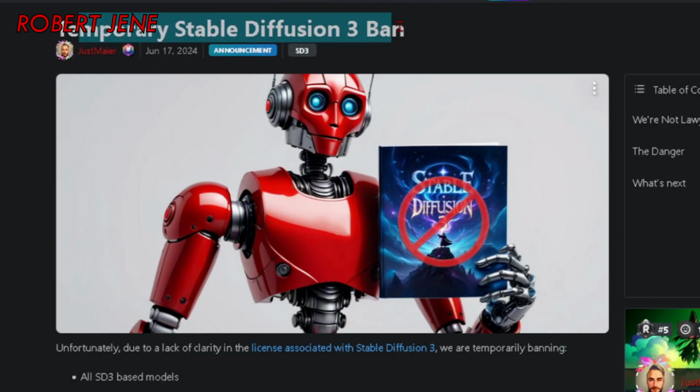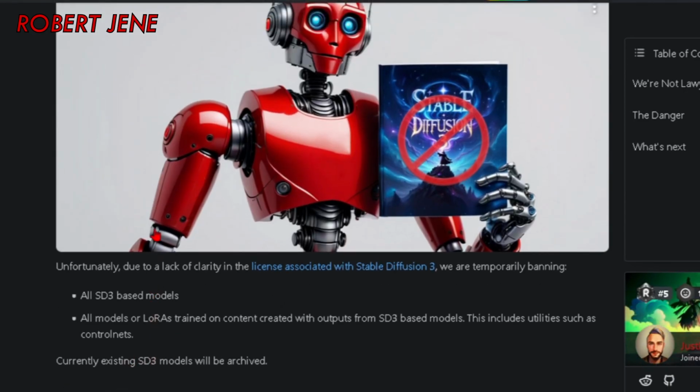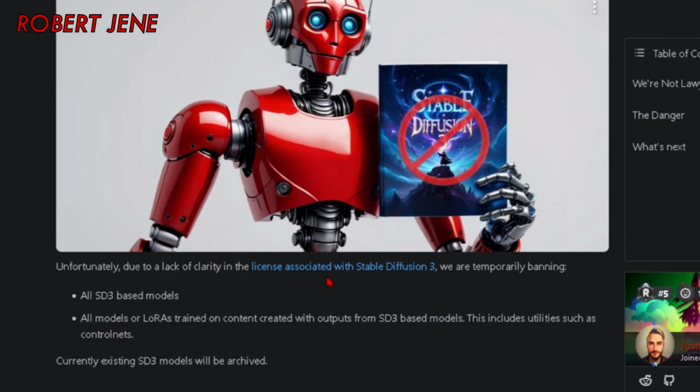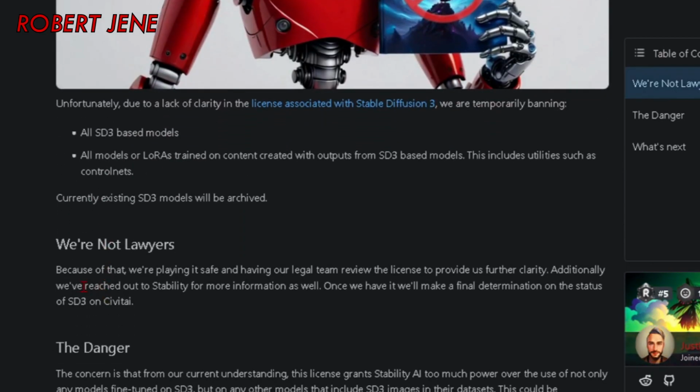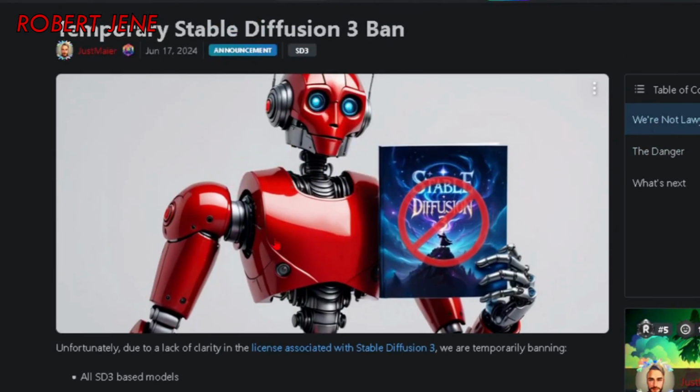Check this out. Community backlash, temporary Stable Diffusion 3 ban. Civitai will, whenever you try to have a LoRA or a checkpoint on here and then you say, okay, there's a license for you, if you're gonna make profit, then you can't use this or whatever, Civitai will delete your LoRA or checkpoint if you put down below that there is a license that you have to pay for. So you can read this all you want. It says, we're not lawyers. There's a danger and a concern from the current understanding of the license, blah, blah, blah. Well, that's good. That's good that they're banning this.